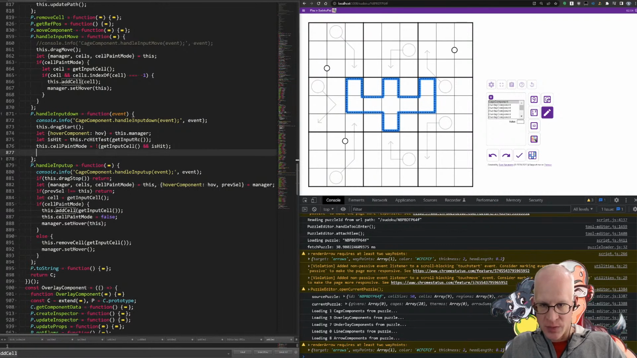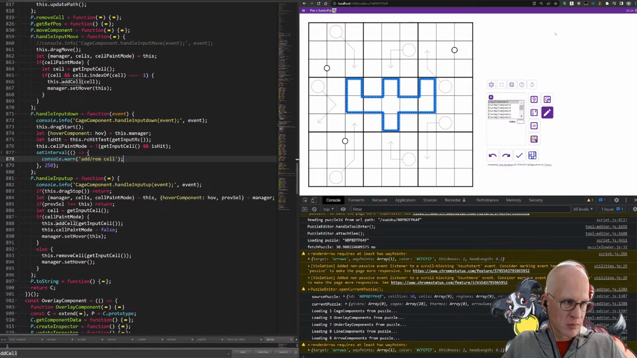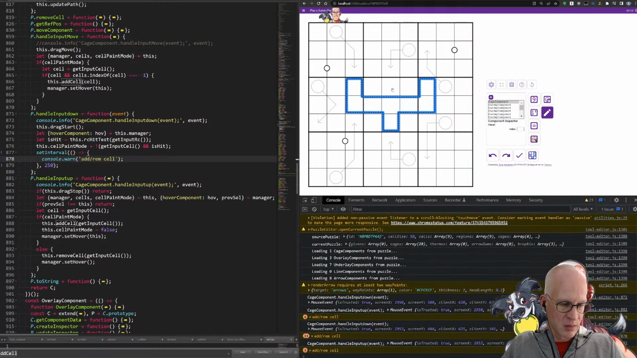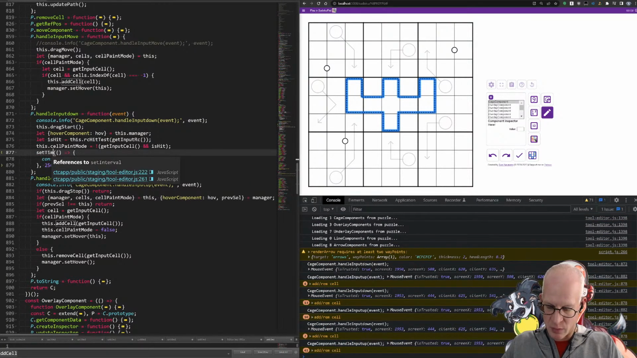So what we could do is we could say something like set interval, something something something 250 milliseconds, console.warn at rem cell. So if I select this and then go here, and it should only set timeout. Should only happen once, of course.